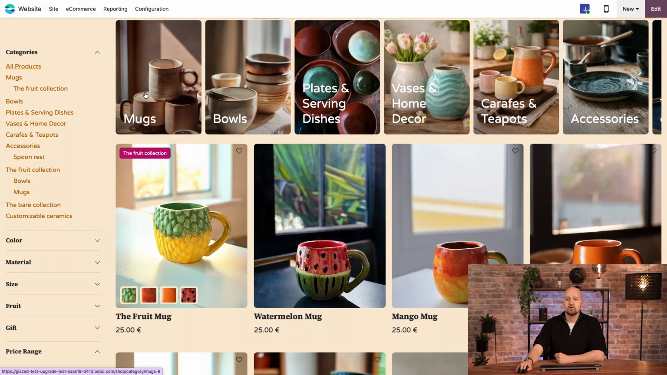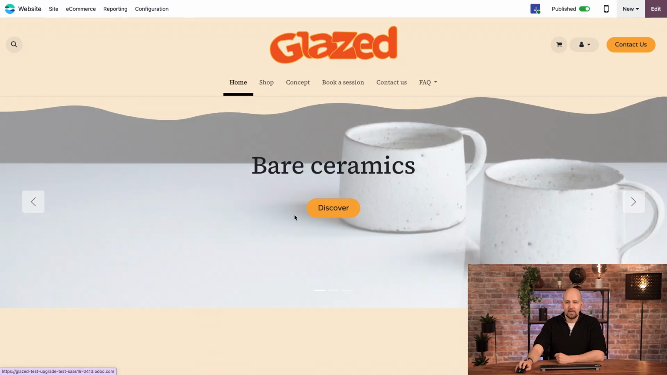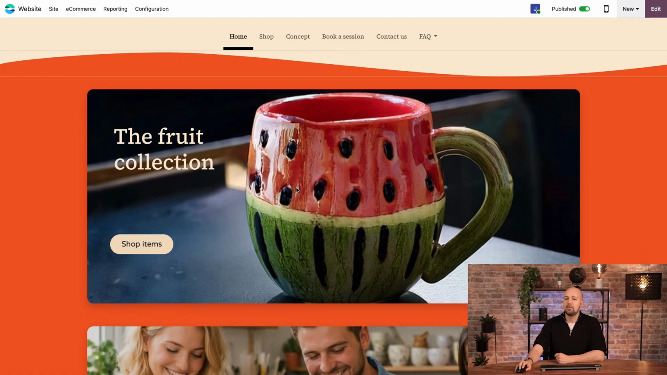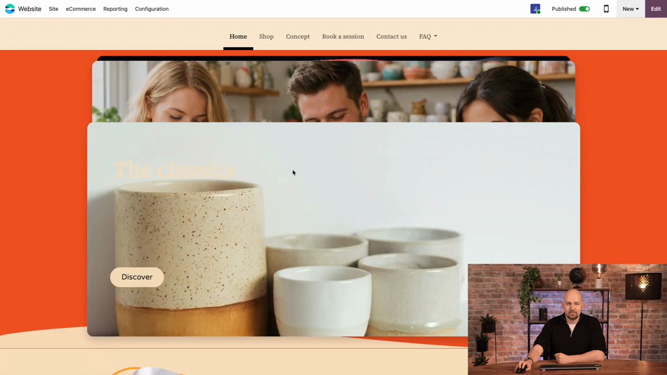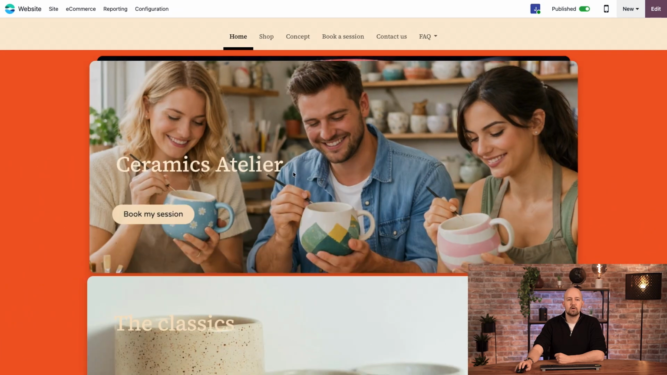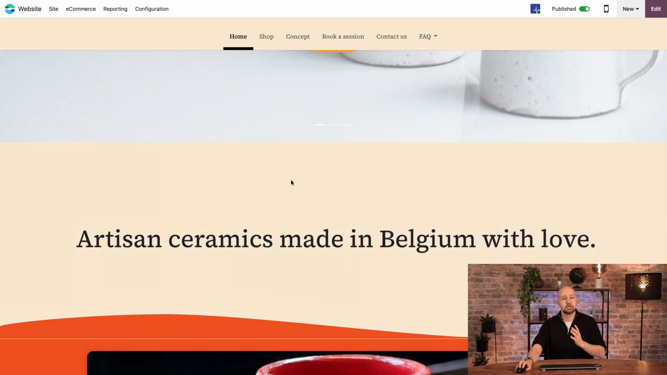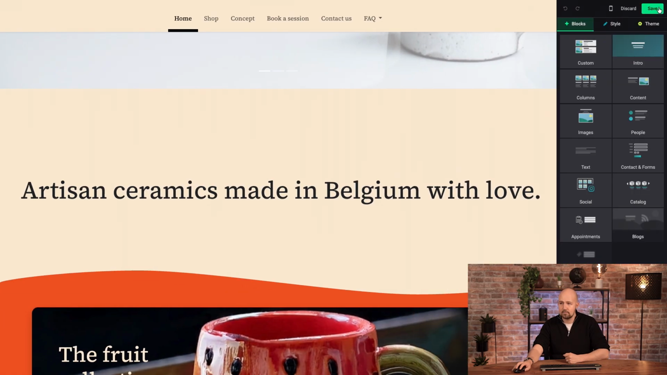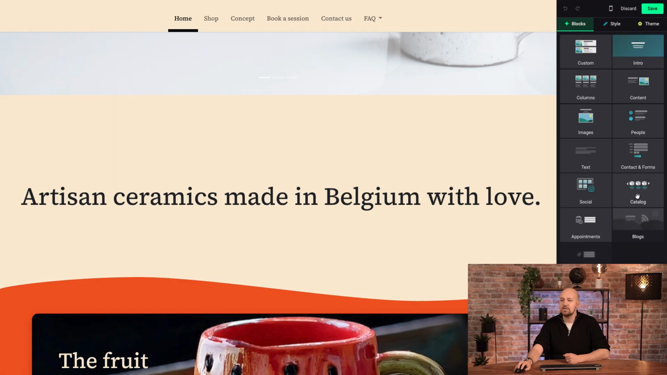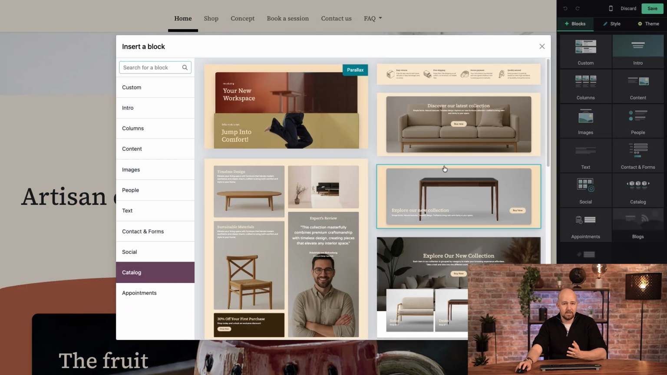Okay, now let's go to our homepage. And you can see that we made a beautiful catalog block, which is this one. This one displays your products on any other page than the shop page. To make this one, you just have to click on Edit, and then here in the Blocks tab, you can choose the catalog block. Just drag and drop it where you want it to be.